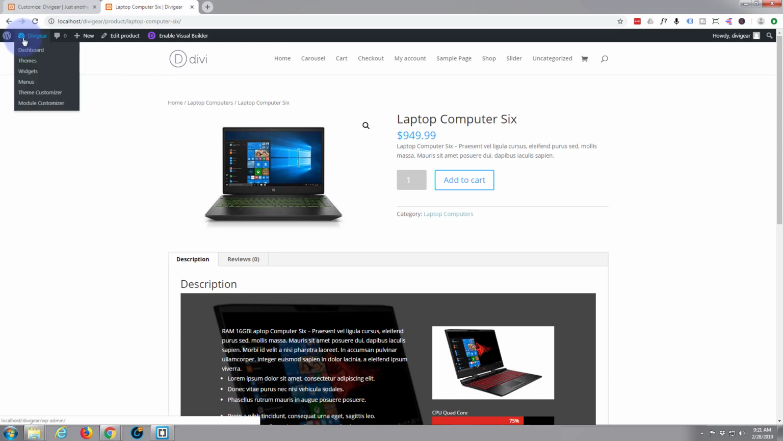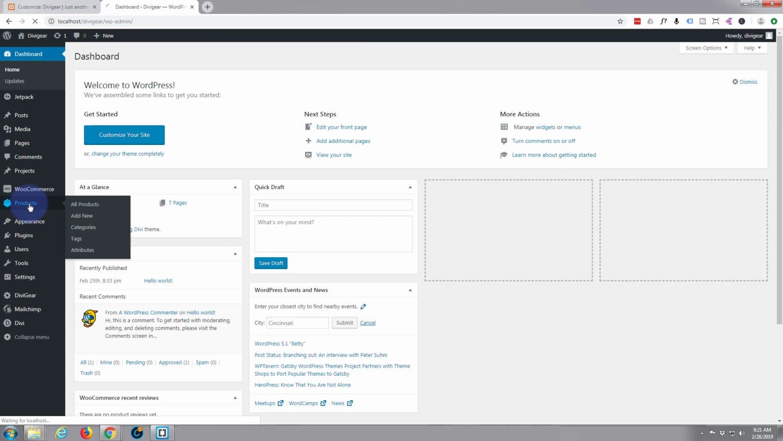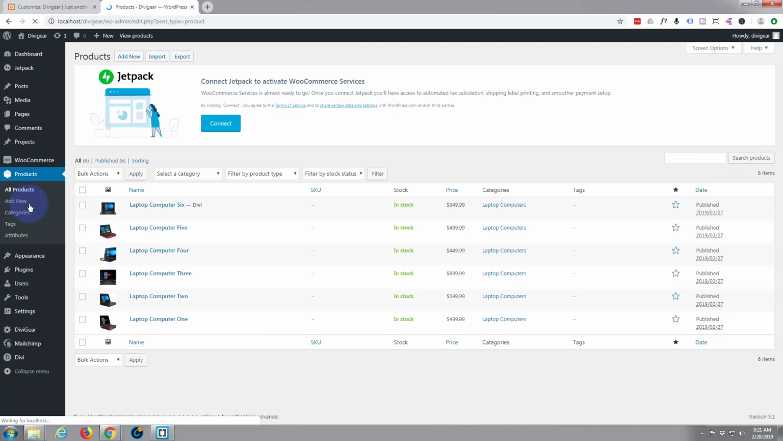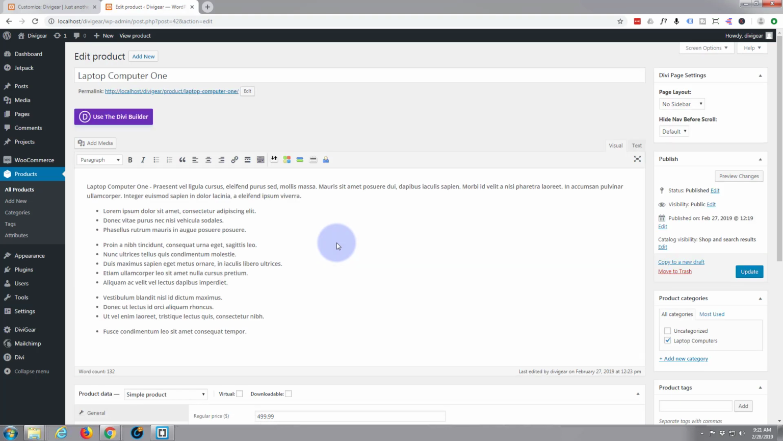So we go to our dashboard and we'll select products, and let's do this first one here, and hit the edit button. And as you can see, we've now got a use the Divi Builder button here, where it didn't used to be the case. You had to do everything with custom CSS. So I'm going to hit that.